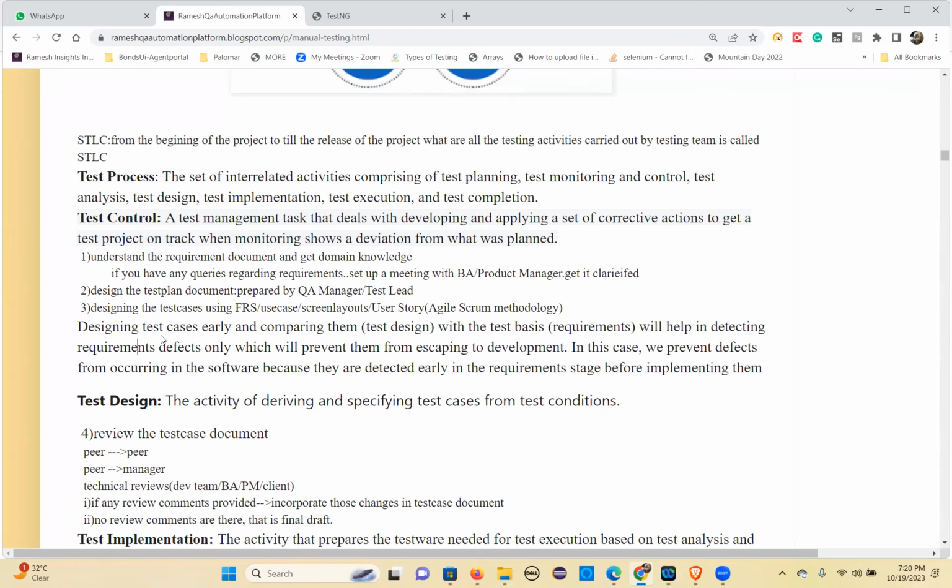So what is the base for writing the test case? If anybody asks you, the requirements. So that's why the first point I'm telling is understanding the requirements. Understanding means you are clear about the requirement, what you need to do, how you will test that, and you have a fair idea on that. Then only you can go and do the design of the test cases.